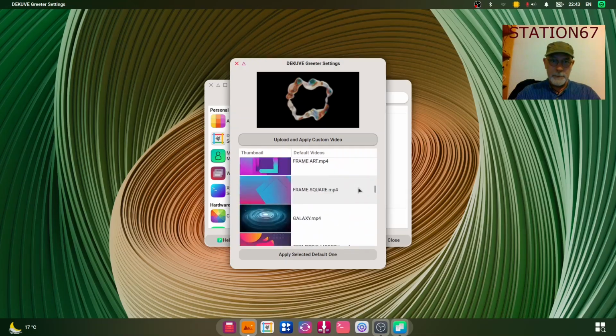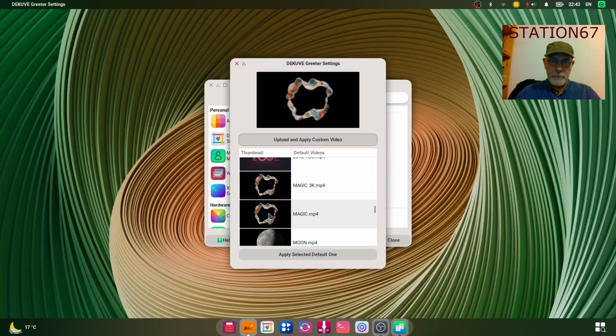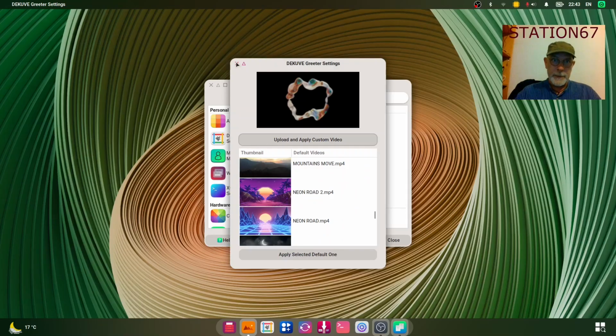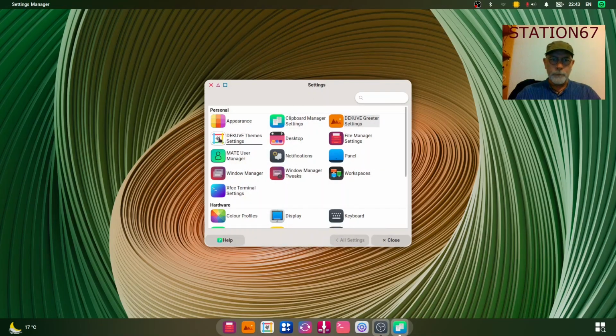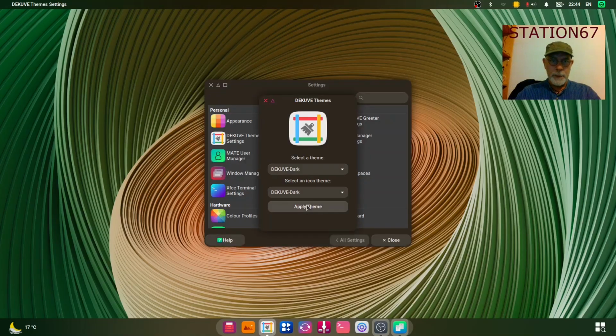You can probably hear the mouse wheel. I'm not a pro YouTuber. Yeah. Magic. Fantastic. So that's your greeter settings. DEKUVE themes settings. Okay, you can select DEKUVE or DEKUVE dark. Now I'm going to flick it to DEKUVE dark because I happen to like dark themes, and if we're going to have a dark theme, we'll have dark icons and we'll apply that theme. There we go, it's dark. Alright, so we can close that.